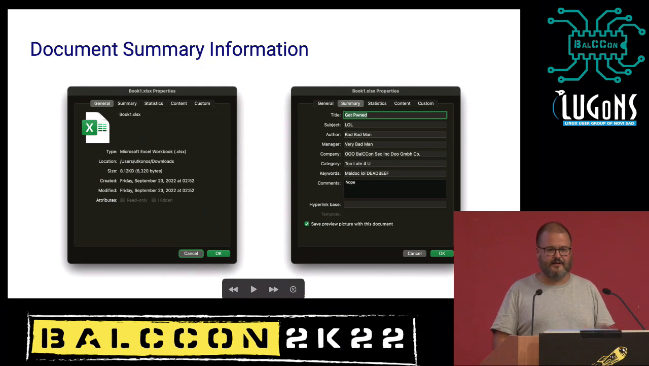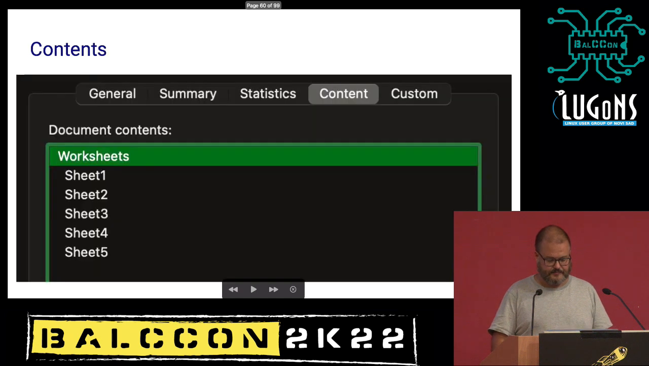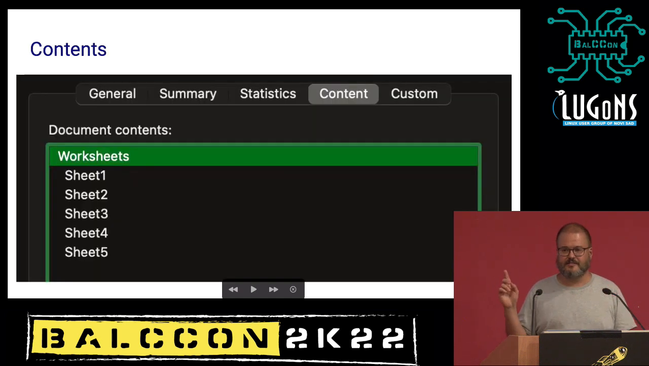And again, I love it when adversaries put some sort of information in here, especially North Korean adversaries. They love putting their calling card in here, and then you can correlate different documents with different North Korean adversaries. This is a very rich area in a compound file. Now this part, content, is where we get into the part that has the Excel 4.0 macros information.